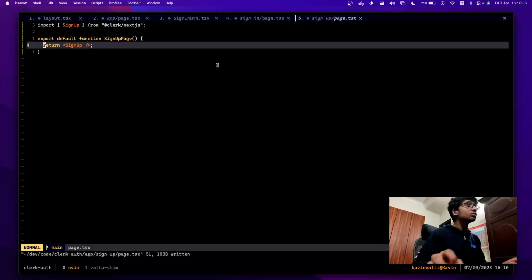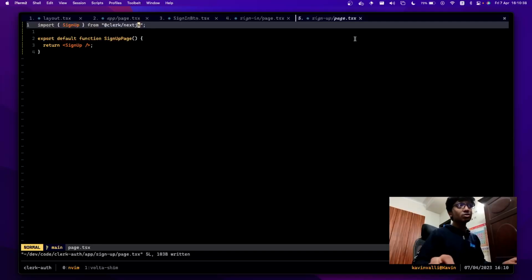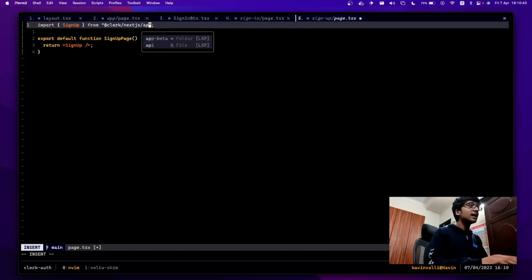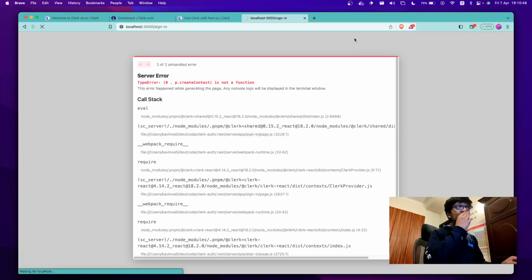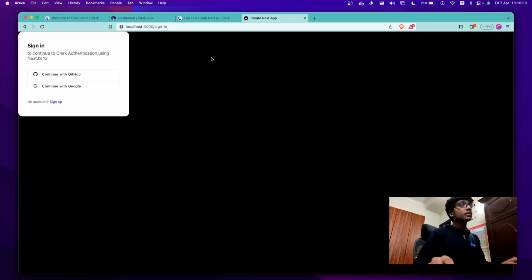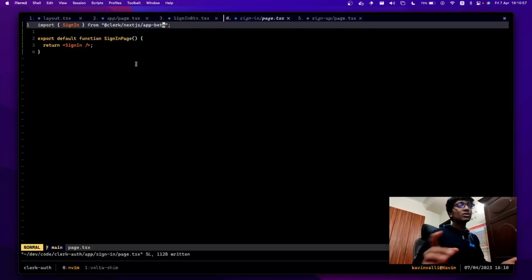Again, I got an issue because this one again needs to be exported from /app beta and /app beta. All right, let's refresh this now. Okay, so this looks very similar. So what I want to do is I want to send to this.